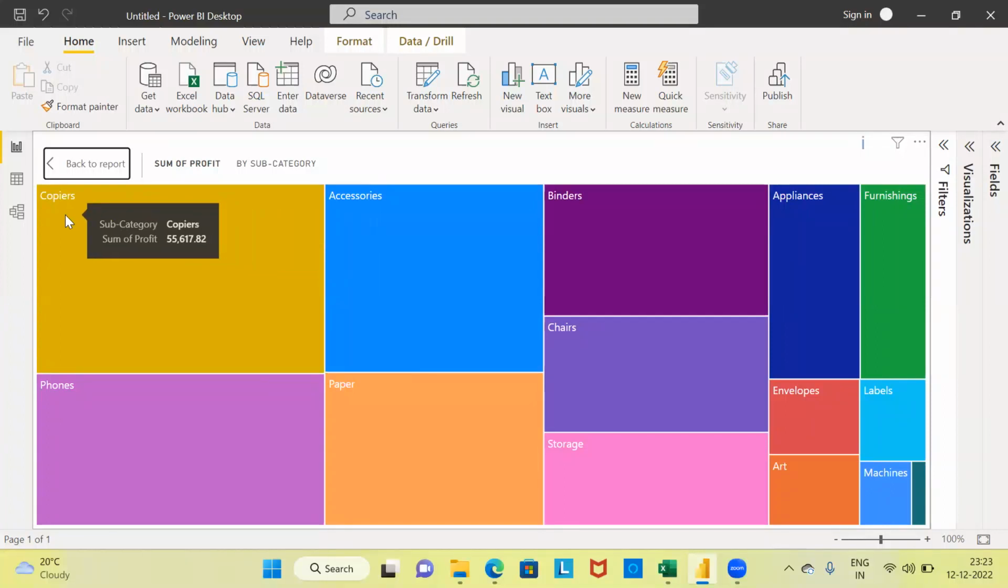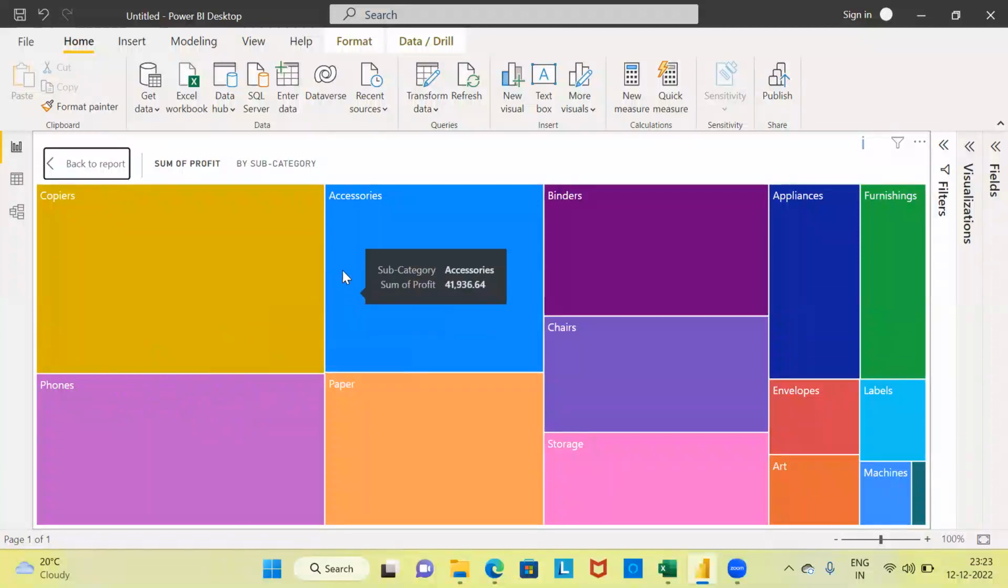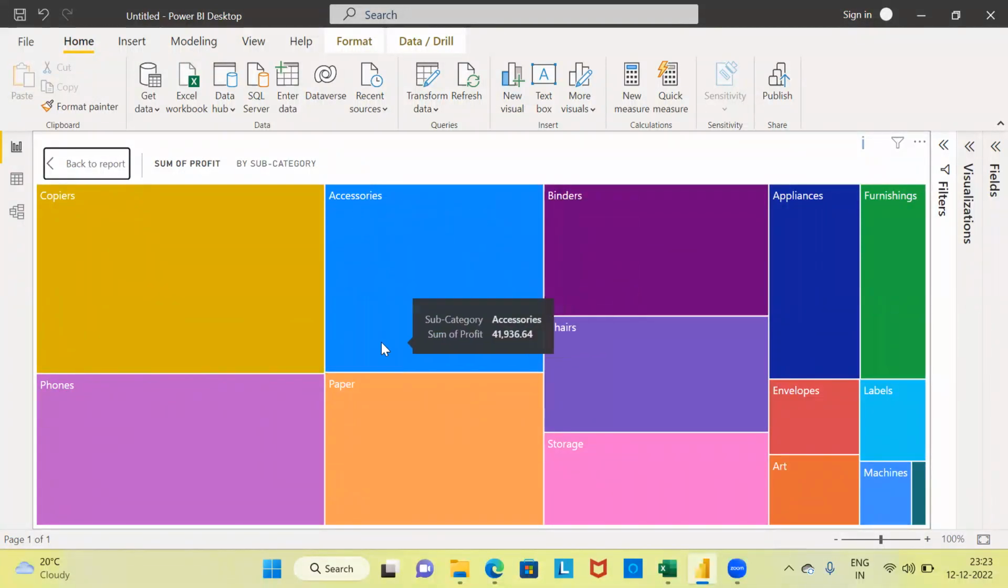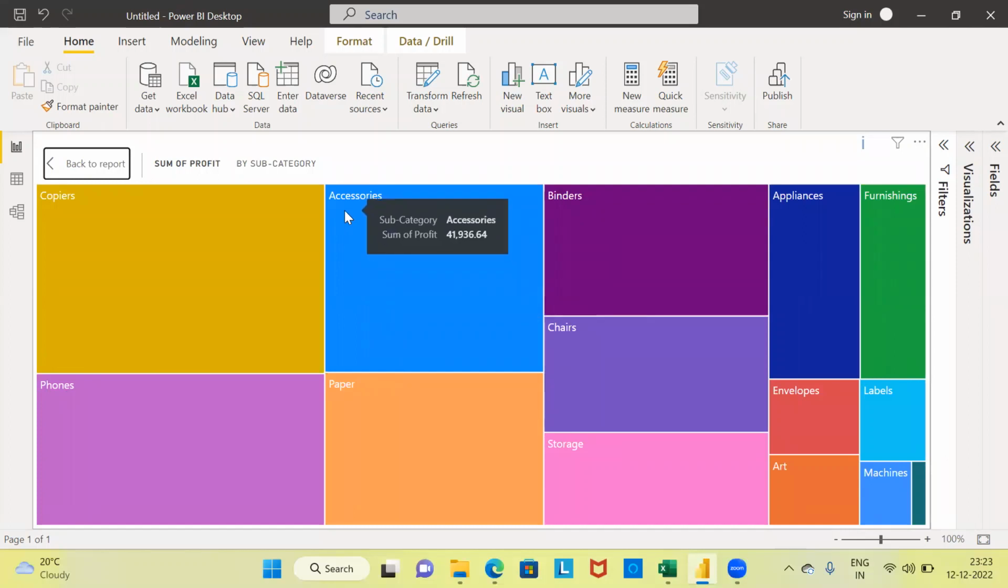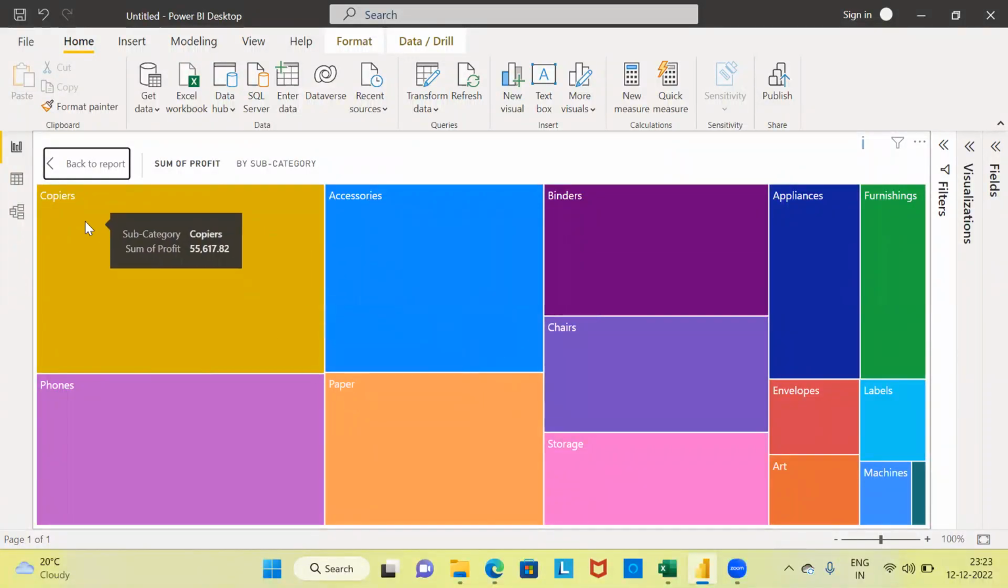So copiers is the one which is making the highest profit for us, followed by phones. If you look at the size of accessories, which is shown in blue color, accessories has the third position, followed by papers. For more clarity, let's look at the exact numbers. When it comes to copiers, the total value of profit is 55,617.